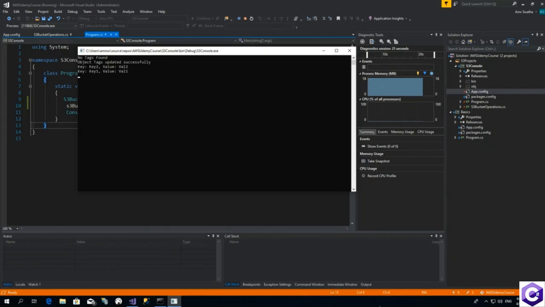These tags can be helpful in classifying and searching throughout our own objects.